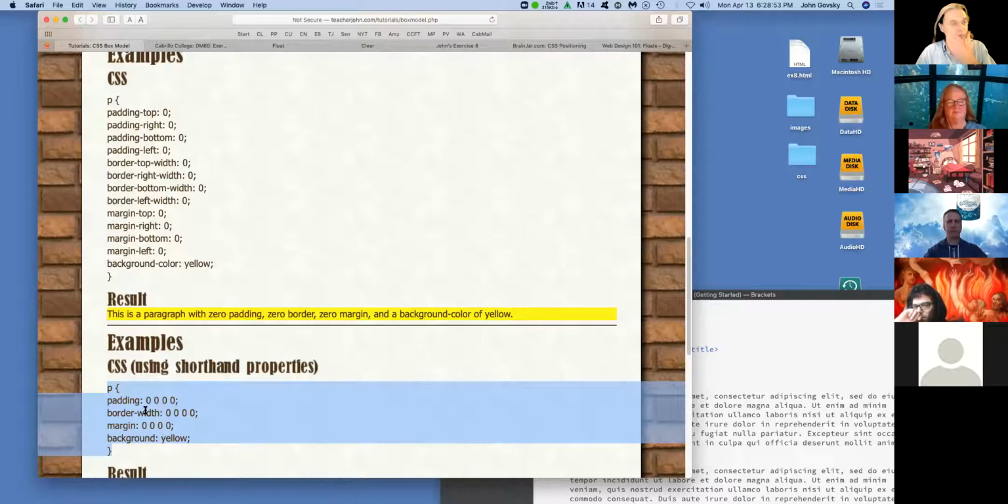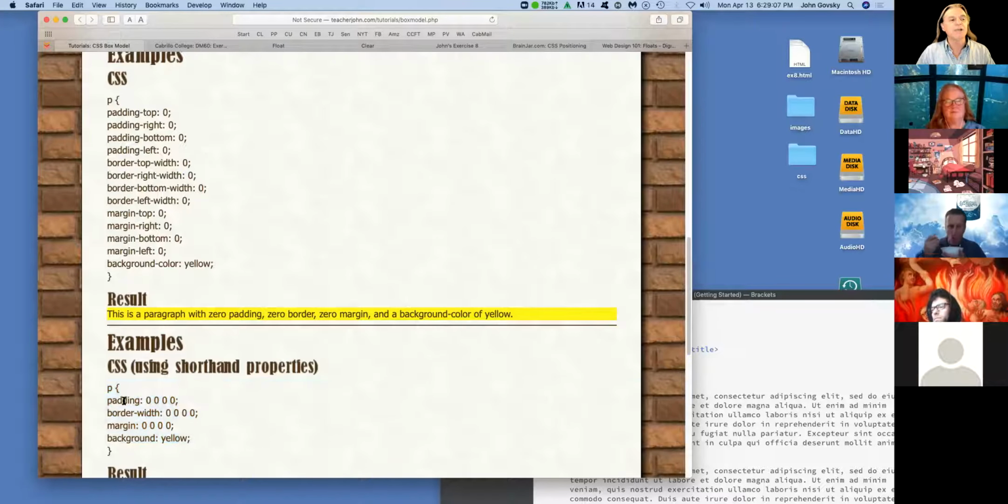And if I change one of these numbers, then that dimension would change. The first one's top, second one's right, third one's bottom, fourth one is left. So TRBL, trouble, top, right, bottom, left, that's the order, always. And so it's very handy to set things like that with the 4 numbers.